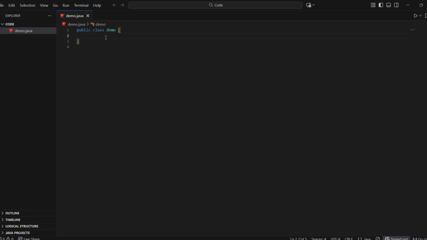To execute the program, we need a main method. How to create a main method? Public static void main, PSVM, is a shortcut that can be used in the VS Code editor. It is called a public static void main, and it's called the main method.